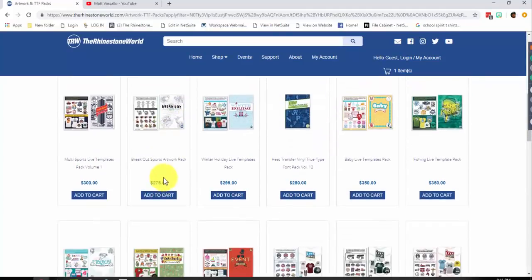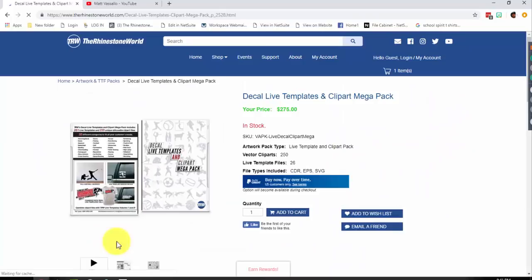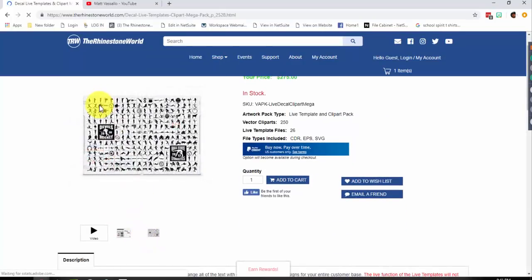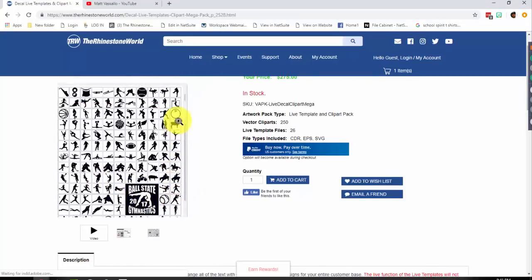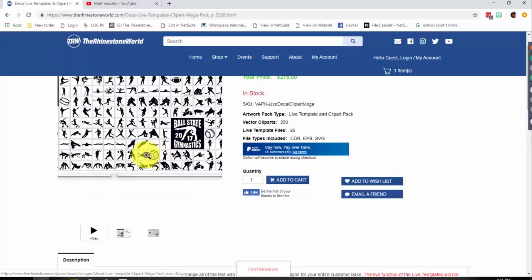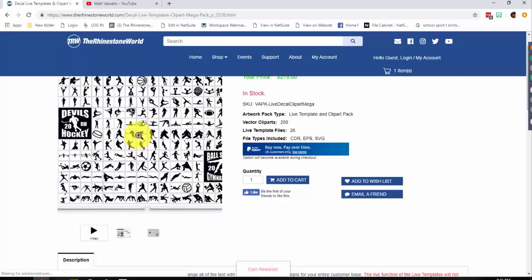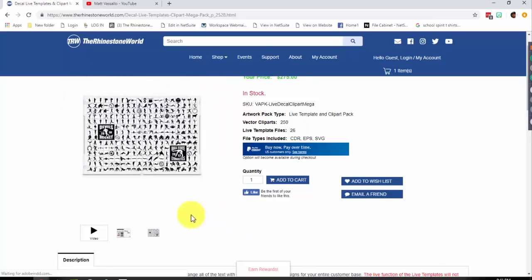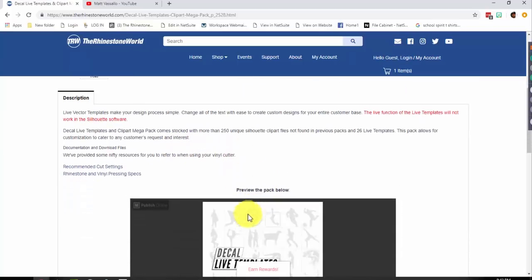The decal one's another great one, the decal live and clipart mega pack. This one's really cool just because of all the different designs you're going to get, all the sports and all the different clip arts. The only downfall to this is they're pretty much basic decal designs like this, but it does give you a huge collection of clip art to even customize or build your own designs with. So if you have any questions about a specific pack, just let us know, and we can definitely give you our opinion on it.